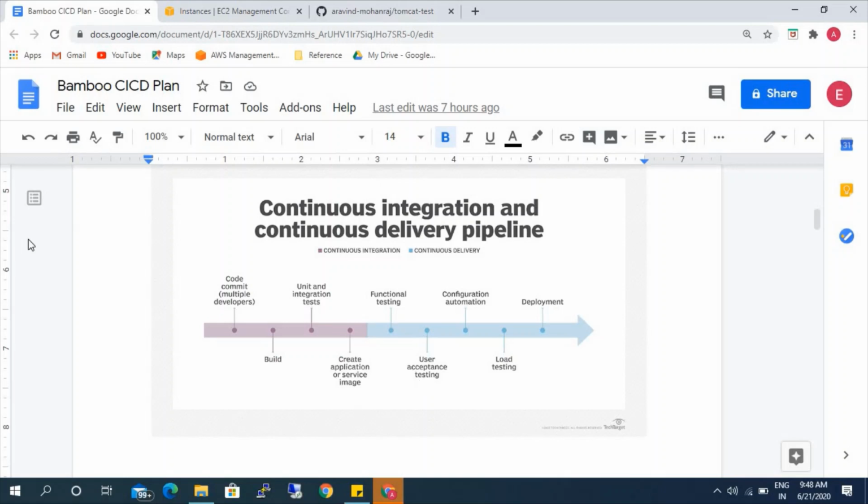If you see here, first the code will be downloaded, code commit, multiple developers. Once the repository has been updated with the latest code, once it has been committed, then it will be downloaded in a Bamboo server called continuous download. Once it is done, then it will be built using continuous build. And after that, testing will be performed on it, unit testing, integration testing, and all those things. And once it is done, it will be deployed on a development server or a testing server.